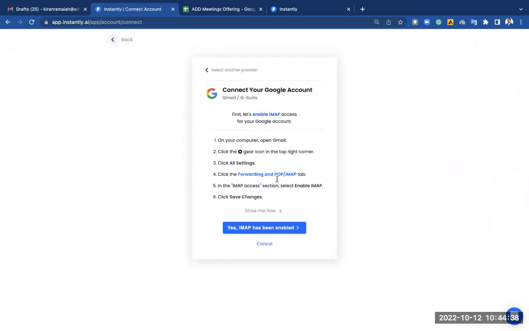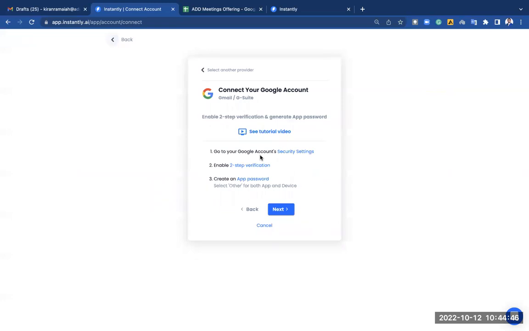There is a setting that will ask you to select, so you can simply say yes, IMAP has been enabled. Click on it. Now it will tell you how to go to the security settings, how to enable two-step verification, and then create an app password. App password means it needs a password specifically connected to this Instantly account.